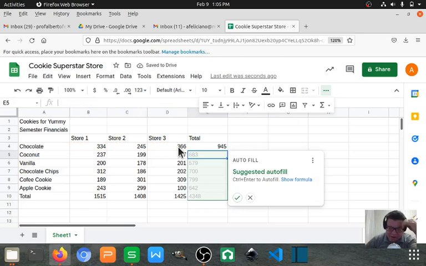And I can already do the autofill suggestions that Google recommends to me. I can click or press Control Enter to autofill. Control Enter.